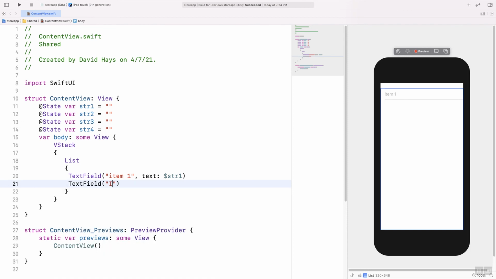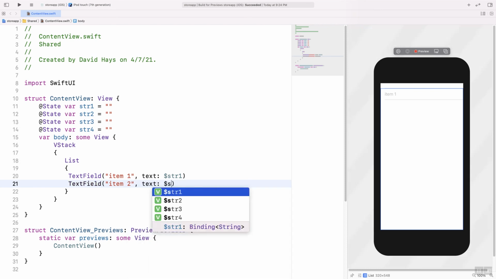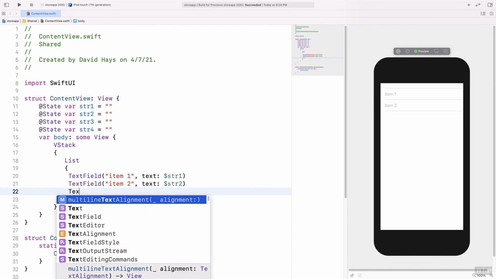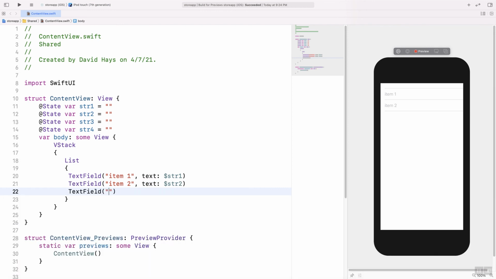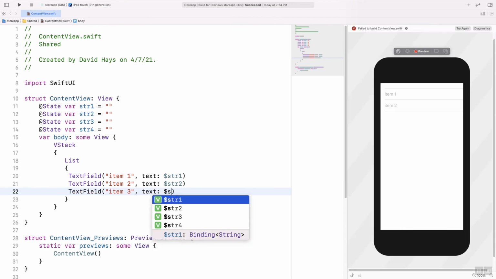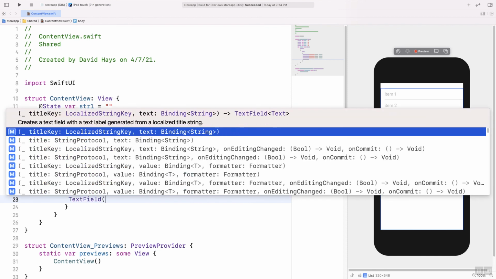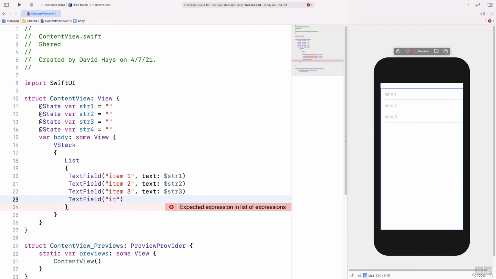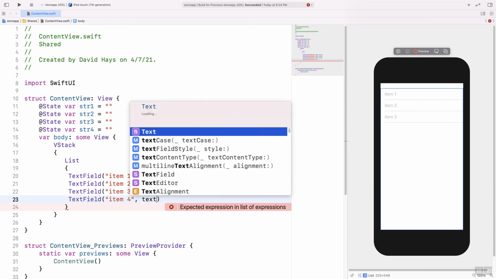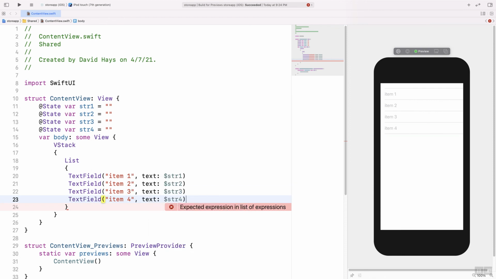Text field, item 2. String 2. Text field. I'm making this a static list. Next week we'll be taking a look at dynamic lists. Start to have more interesting items that can have multiple. And string 4. There we go. Got these associated right here.